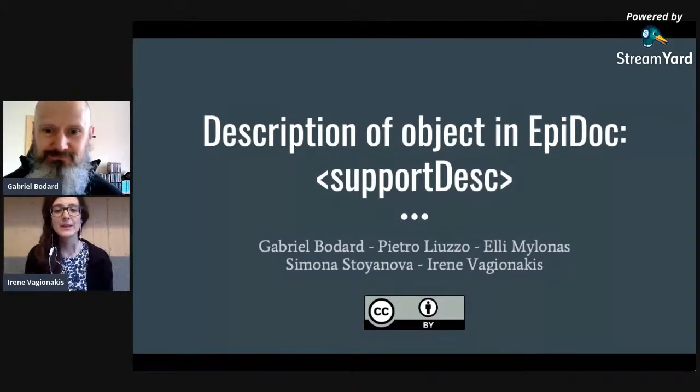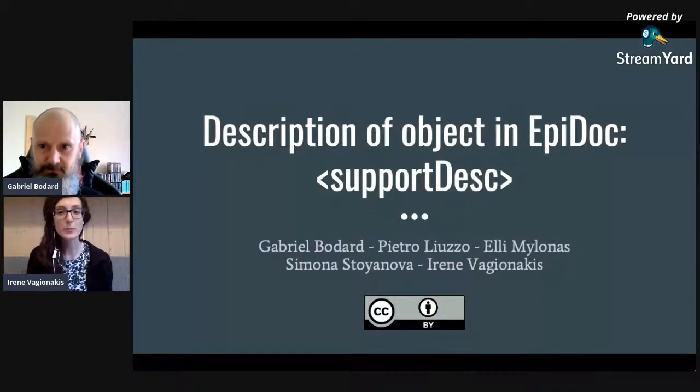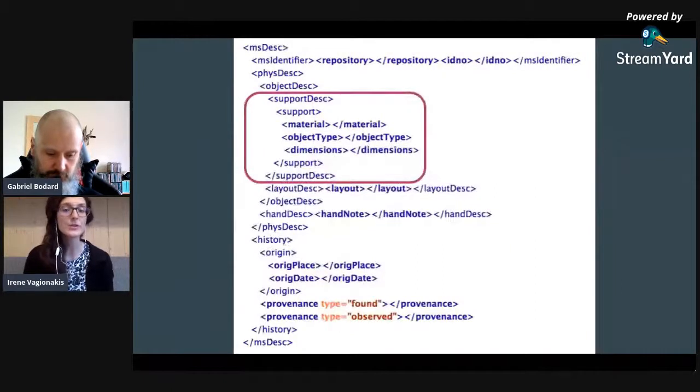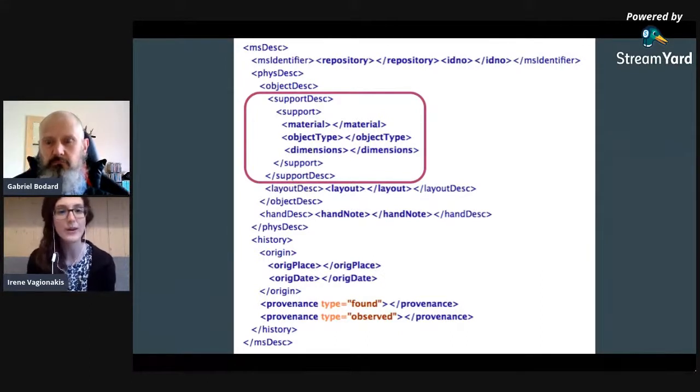Thank you. So for describing the support object of an inscription in EpiDoc, we use the supportDesc element. And it goes in the TEI header, and specifically inside the msDesc, inside physDesc, inside objectDesc, where we find the supportDesc for describing the object, and then the layoutDesc for describing the layout of the inscription. But this will be dealt with in another video.